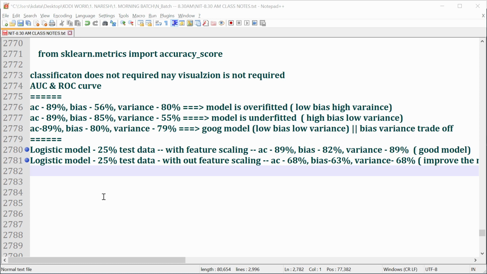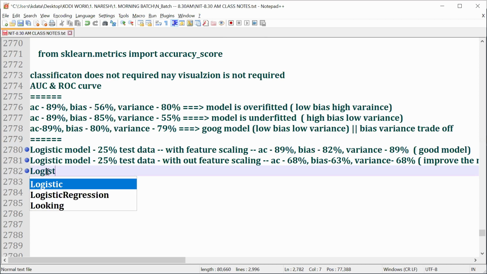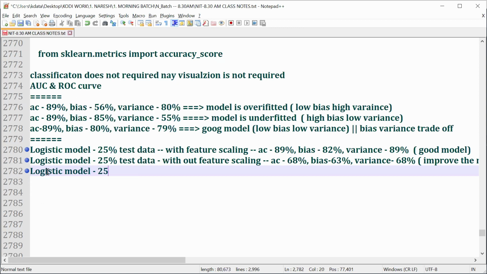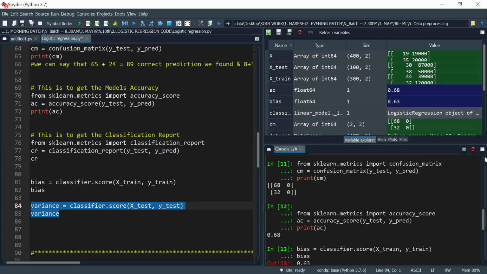So the two things we have done: logistic model, 25% test data, with feature scaling and without feature scaling. Do you see? Now, go ahead to the next one. I wanted to build a logistic model with 25% test sample with feature scaling using the normalizer. We have two techniques, or not? Standard scaler and normalizer. Let's see what exactly the model predicts.